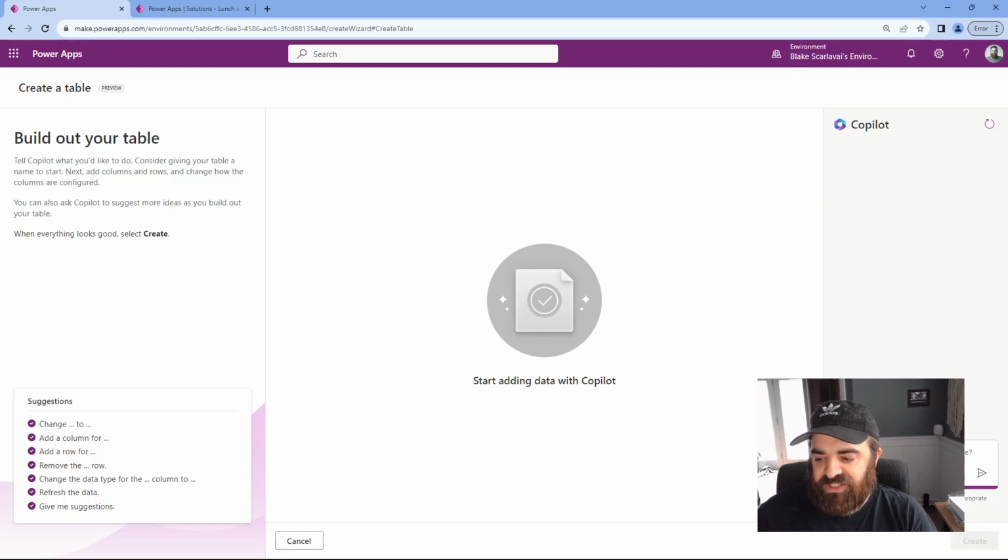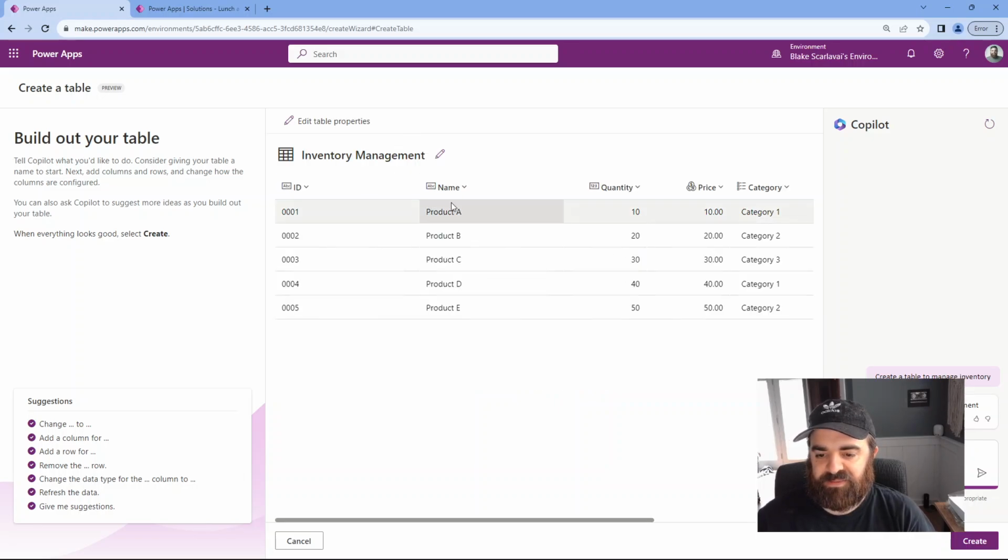So at the bottom right, what do you want to do with this table? So let's see. Let's create a table to manage inventory. So we'll put this in. It's working on it. It'll take several seconds, and then it's going to build out a table here in the section just like that. So it's just kind of doing based on what it thinks.